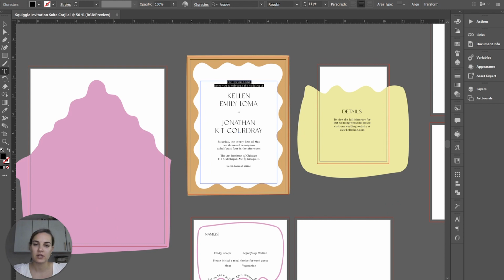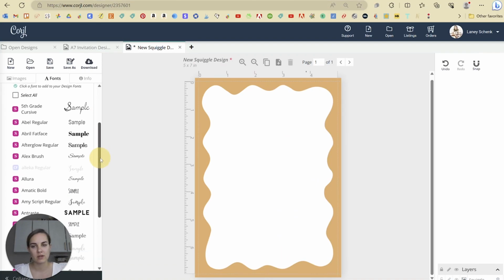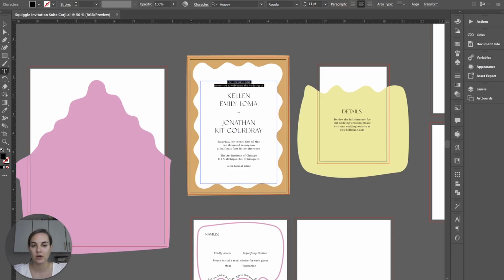So I recommend fully designing your suite before you put it in Corjl so that you know exactly what fonts and sizes you want to use. Corjl is going to have slightly different fonts than you might have on your document. And again, that same licensing restriction applies. So just because I have a license to use a certain font doesn't mean I have a license to put it in a template where other people can use it. So I stick with the free fonts that are included on Corjl.